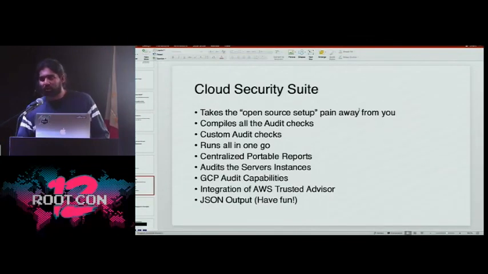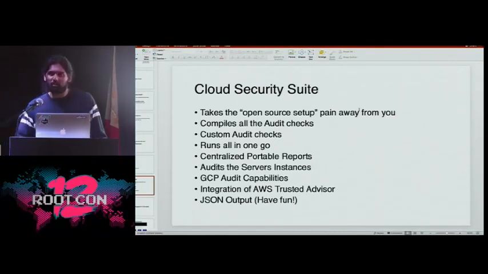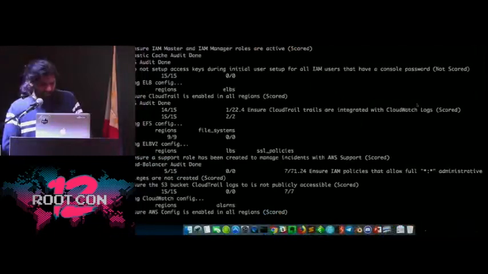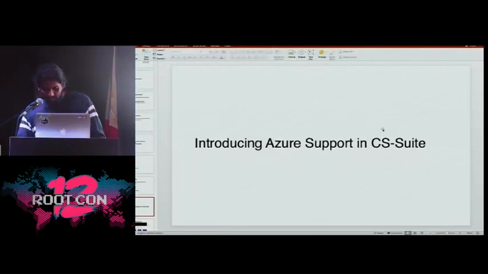Talking about the integration, we thought that Trusted Advisor is something good by AWS. So we wanted that to be in CSO as well, because why go to Trusted Advisor, let's have everything in one place. And the result is in JSON output, a proper JSON output, so you can do anything with that output. Okay, the next part is Azure. I'll jump on to the Azure part while we wait for the AWS result to come through.